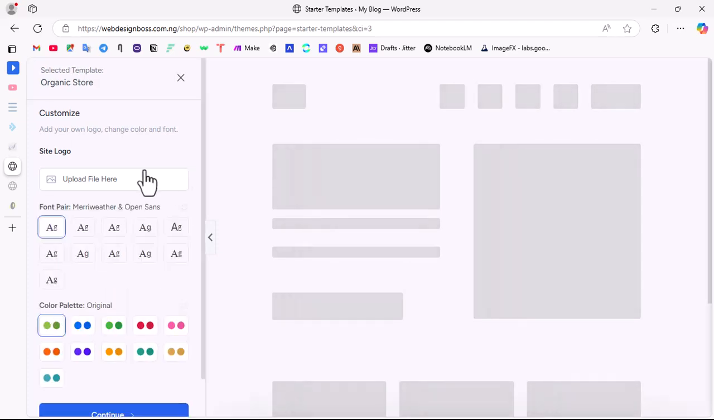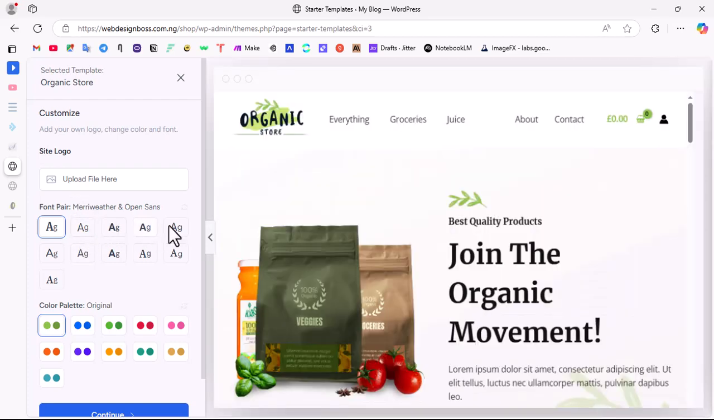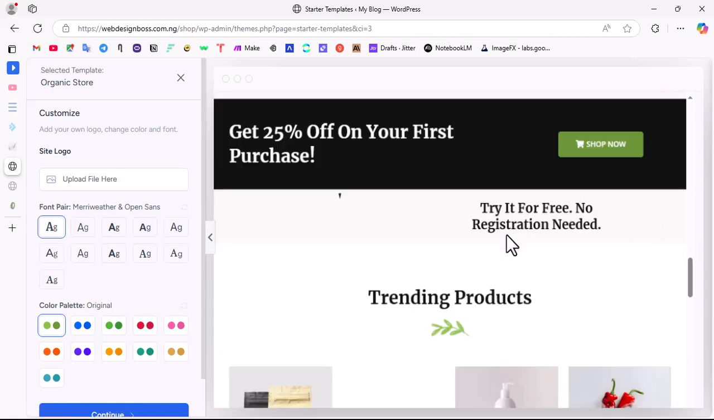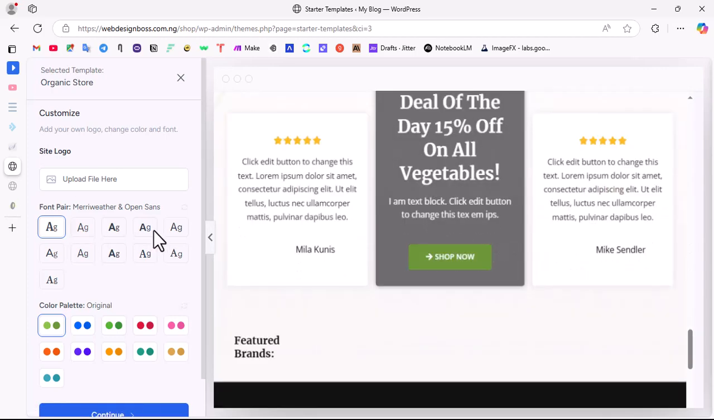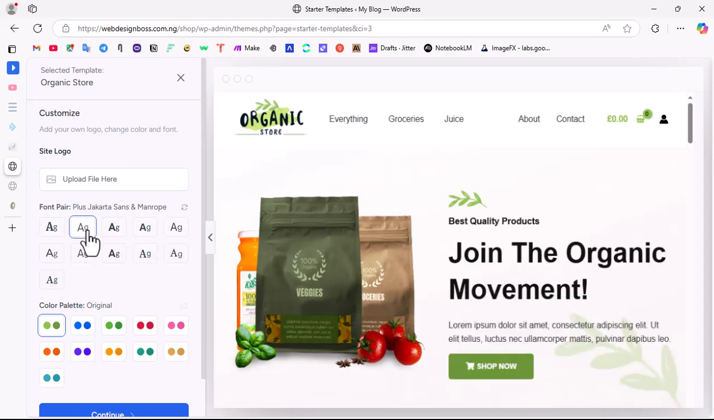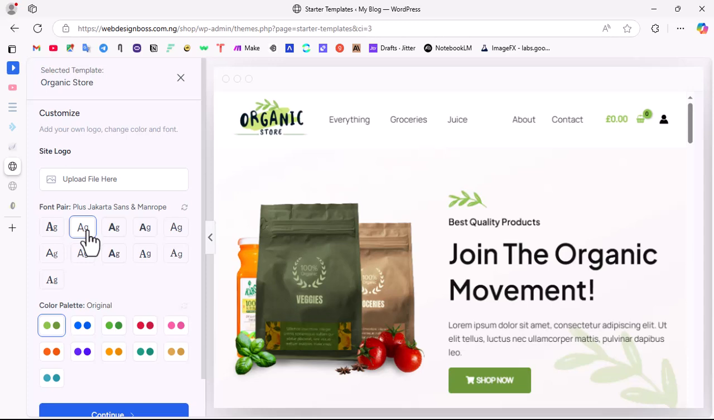And right on the panel to the left, you can select the font combination that you want. All right, this is called Merriweather. So these are how the website looks. This is everything about the website, and the font system is Merriweather. I don't want that. I want something different. So this one says what? Jakarta. Okay, let's see another one.